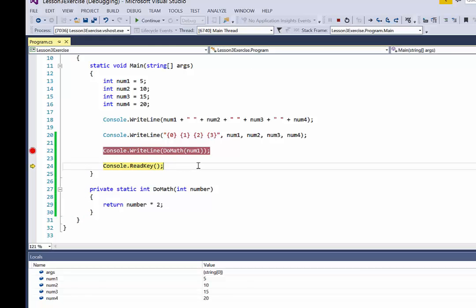So this has been just a quick overview of how to use some of the debug commands available in Visual Studio. You'll get familiar with more commands as we progress.